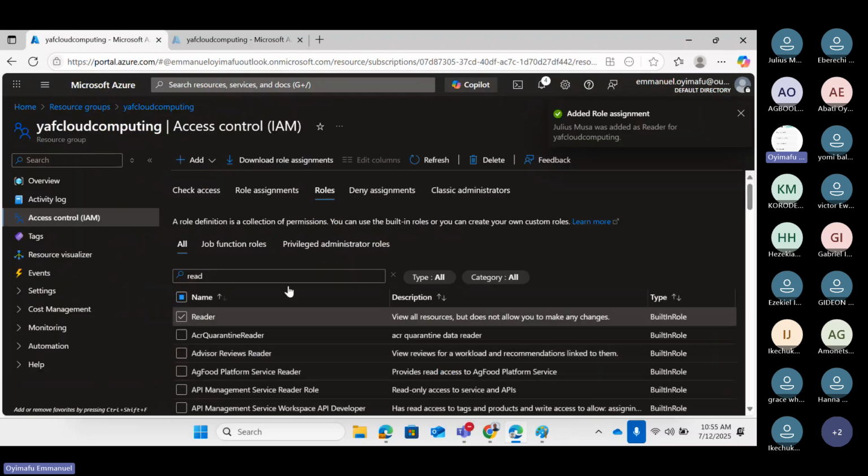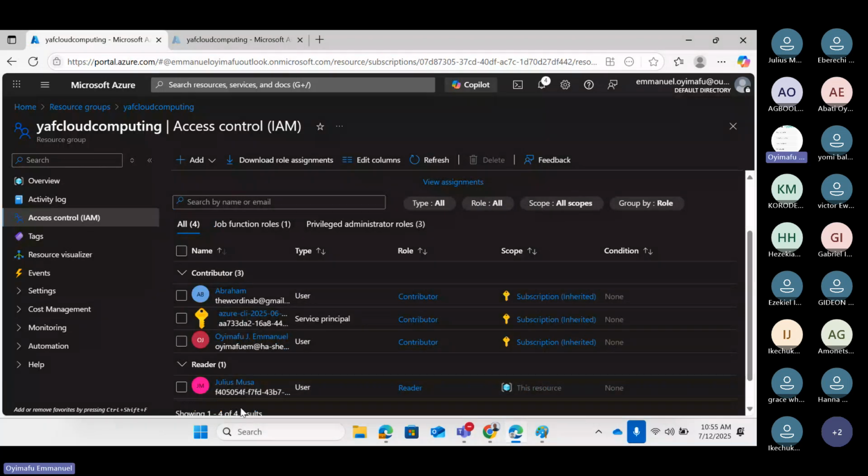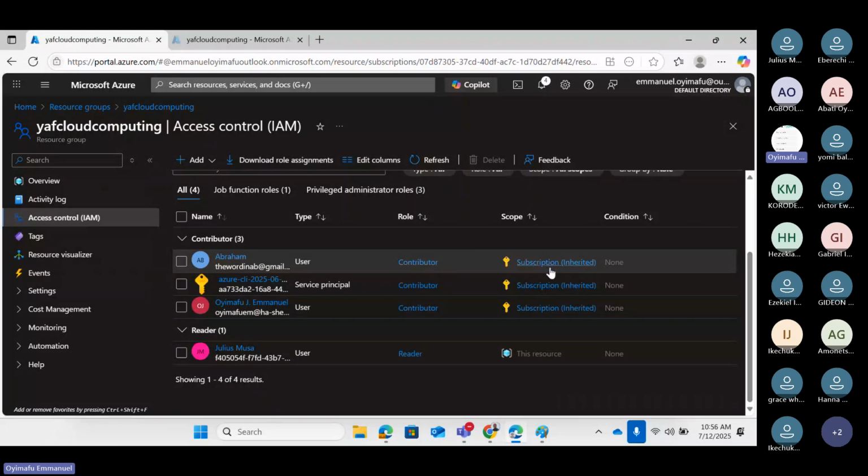So when we are done adding it, if I come back to role assignment again, we now see Reader, Julius Musa, and Julius Musa has access to just this resource. We can see Abraham has access to the subscription. He's a contributor. Oyimafu has contributor access to the subscription, but Julius has access to only this resource.